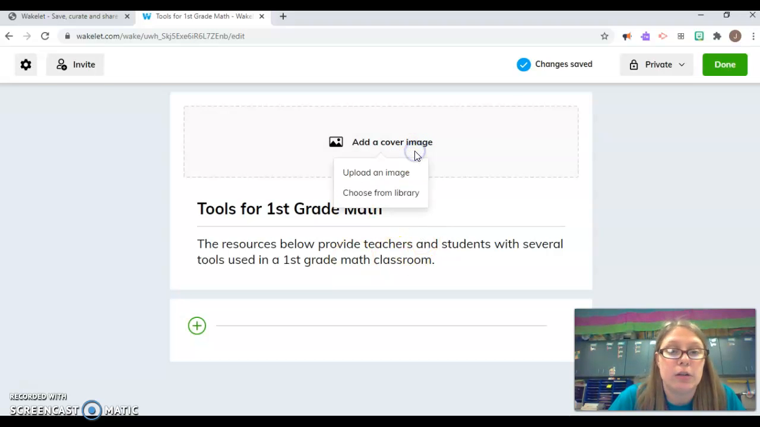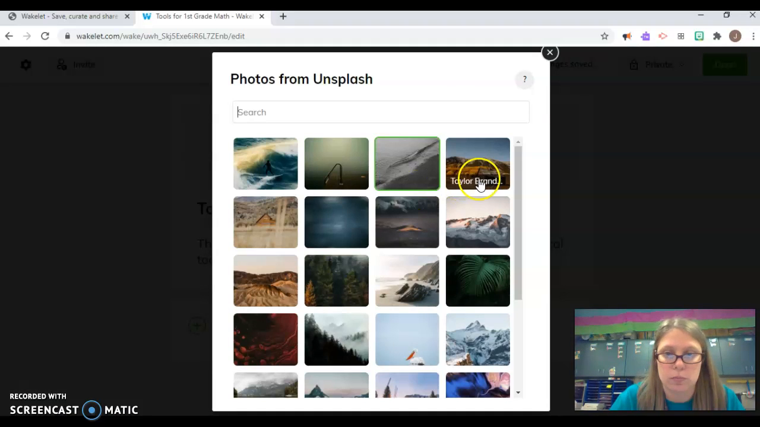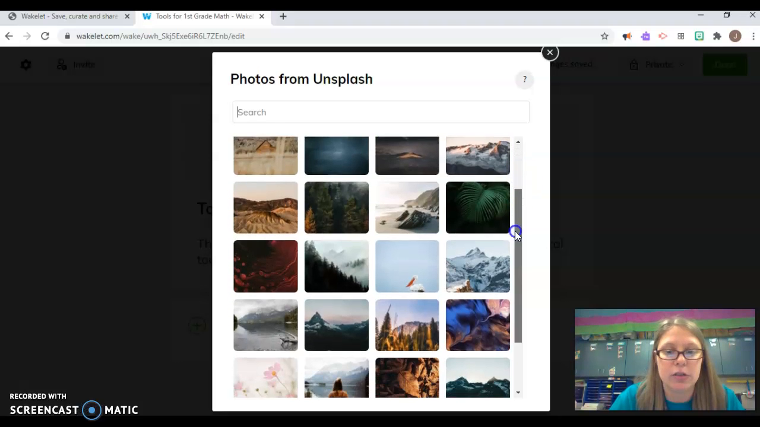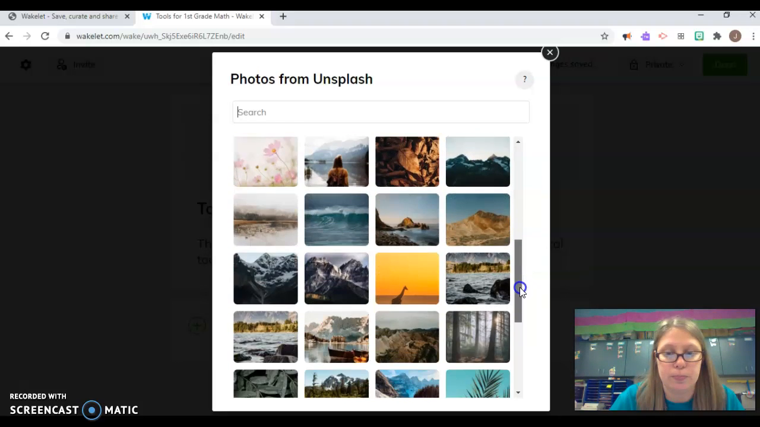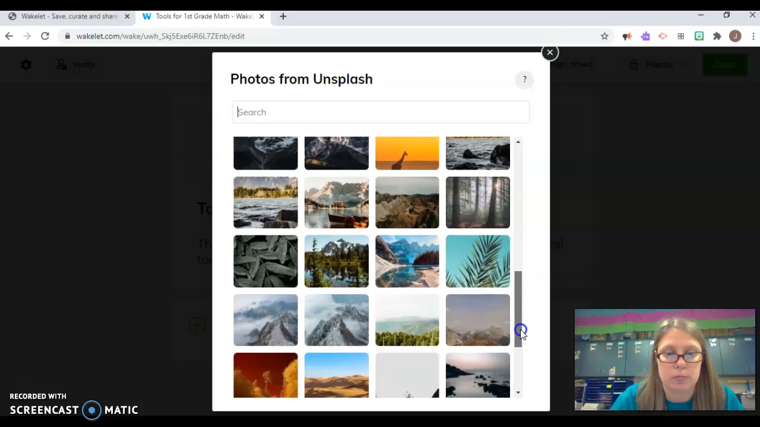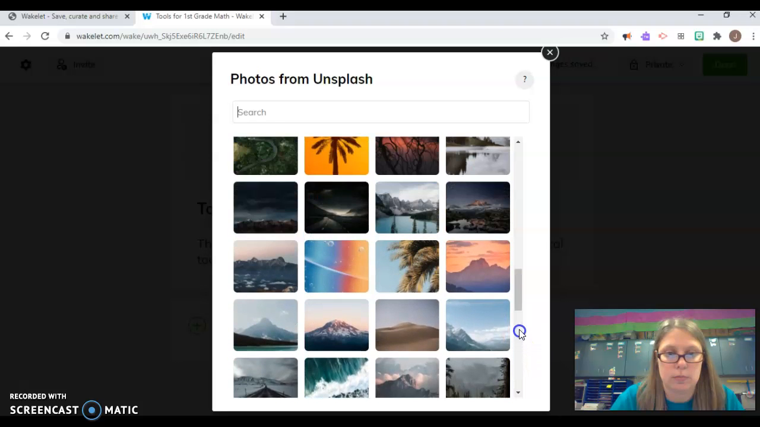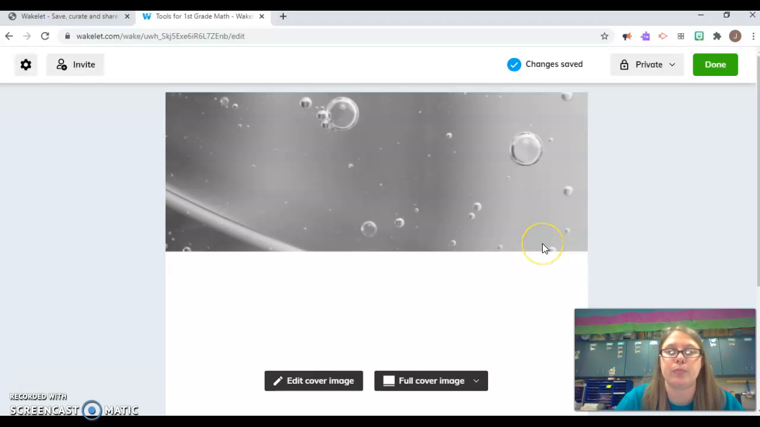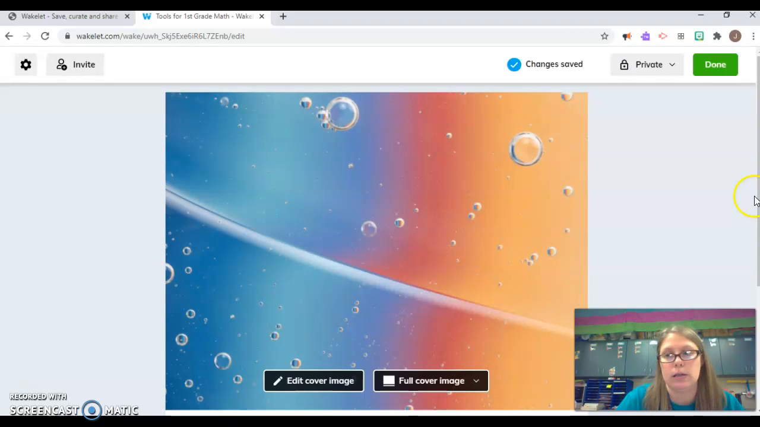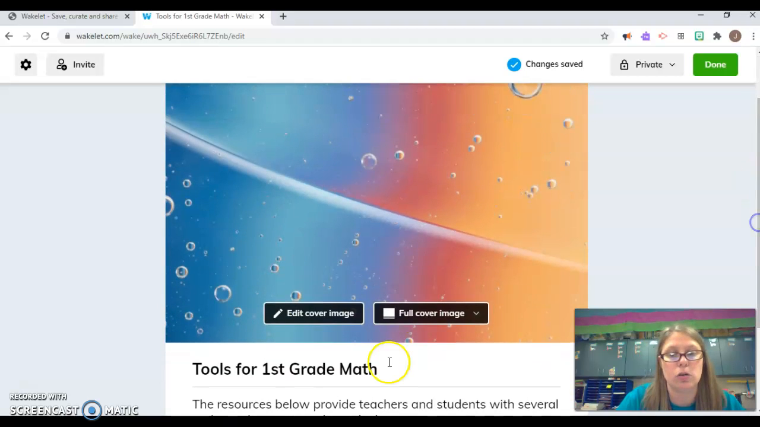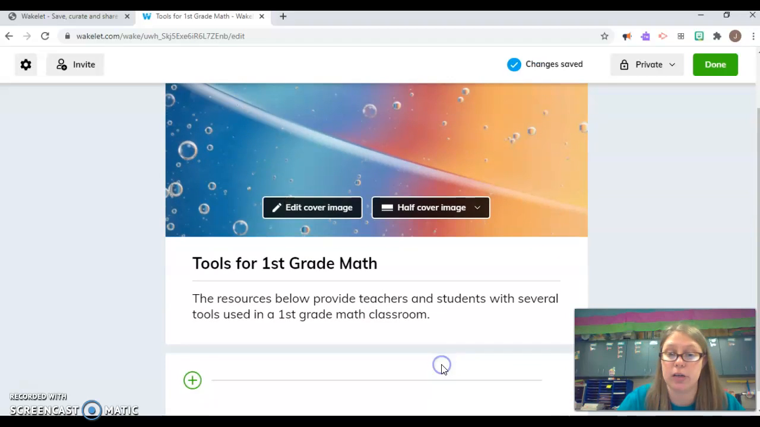You can also add a cover image. You can upload your own image if you have one saved on your computer, or you can choose from the library. So there are a variety of different backgrounds that you can choose from. Now you can have a full cover image, or if you just want to have a half of a cover image, you can do that as well.